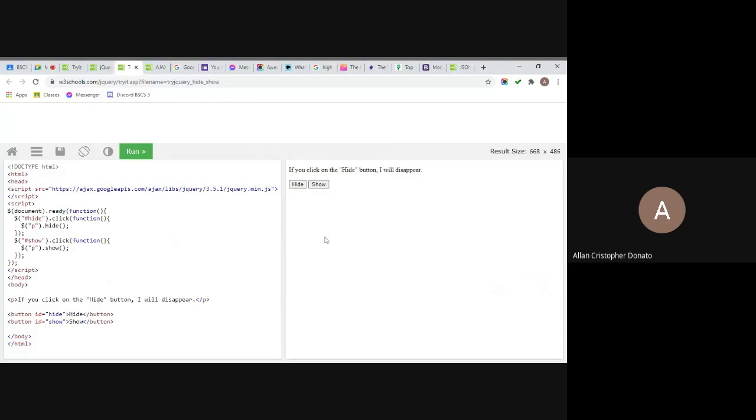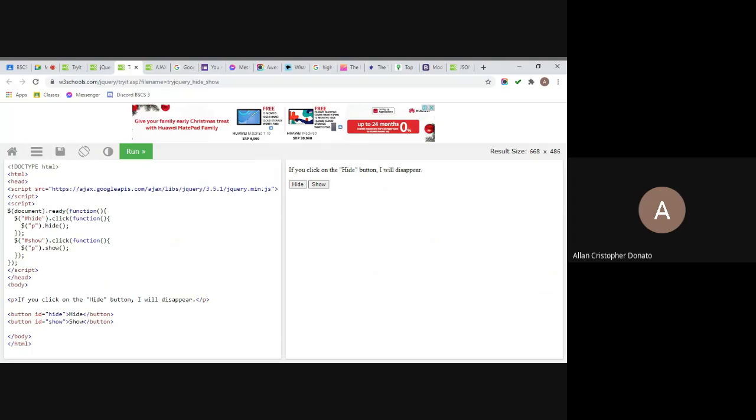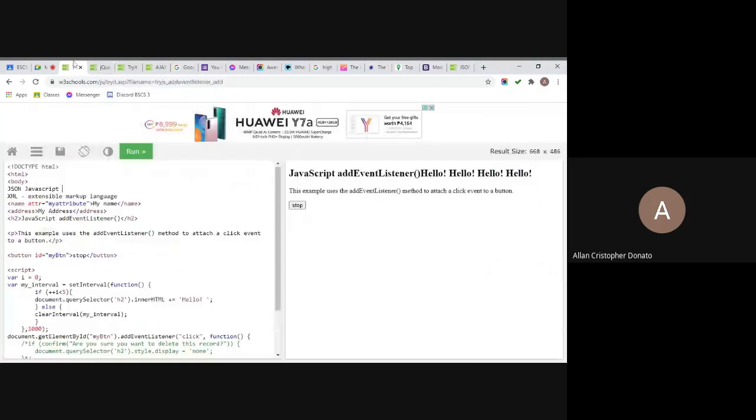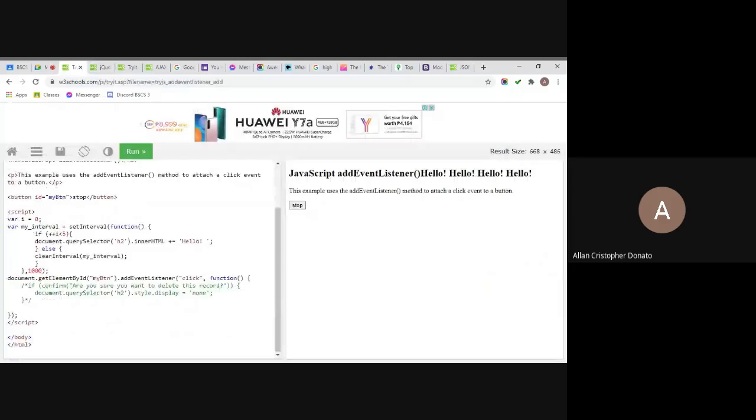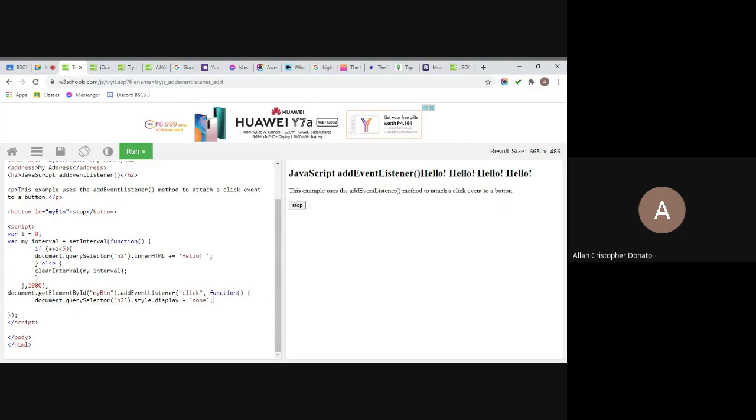Okay, let's do this for example. Imagine this syntax: on click of the hide button, we will hide all the paragraphs. So hide, show. Imagine these lines of code, and compare it to this one, for example.